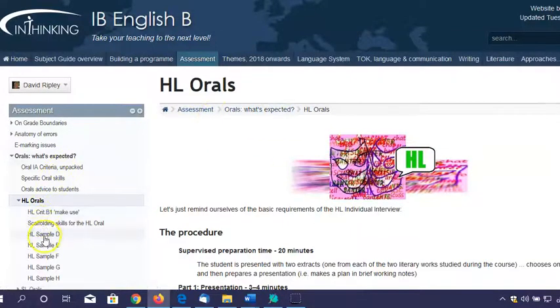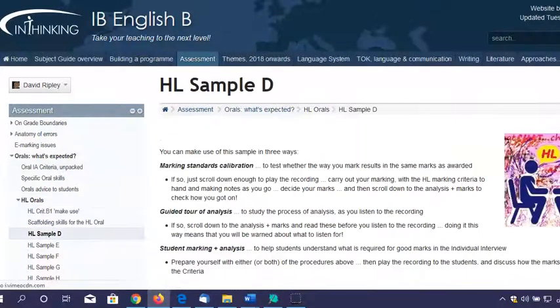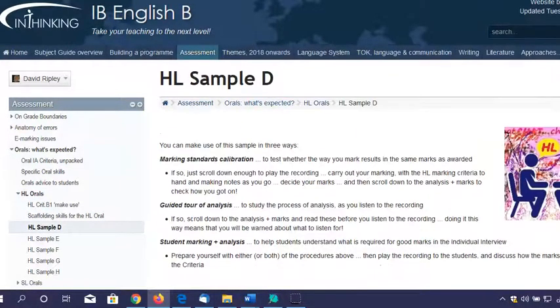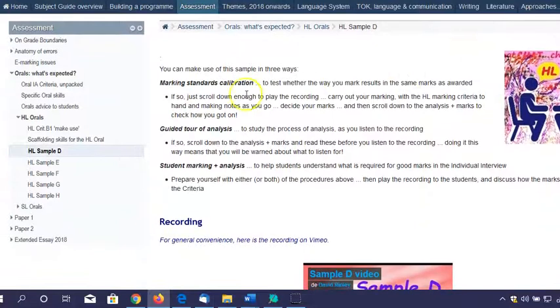And let's just look at one of those. That's the HL sample D. And here we are. Notice that you can use these for marking standards calibration, for analysis, which is studying the process of analysis, or you can do them with the students themselves.